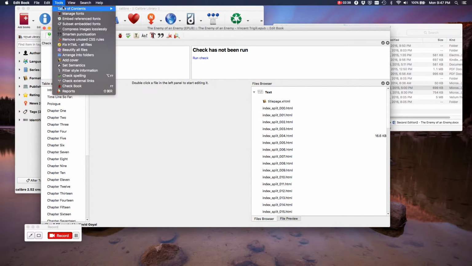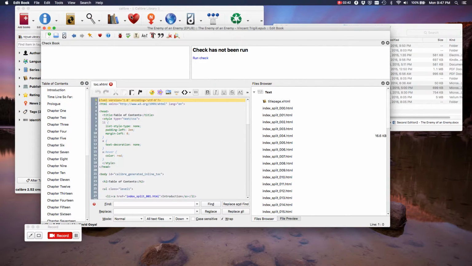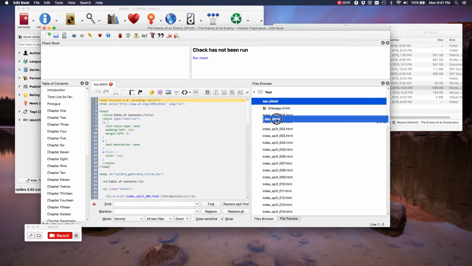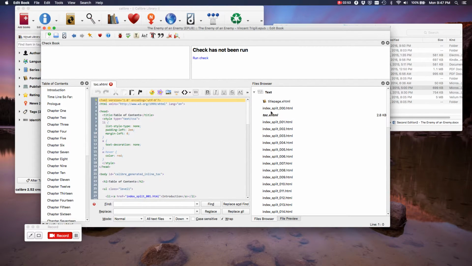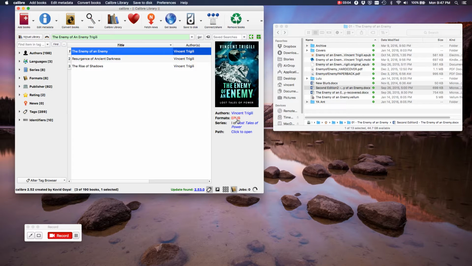Now, we want to insert inline table of contents. This will automatically create the HTML version of the table of contents. Now, it puts it as the very first file. We don't really want it there. So we'll just drag it down to right after the copyright page so that it's in the right spot. Run a check, make sure there's no errors, no problems, so we'll hit save. I'll close this window, we'll go look at our EPUB.